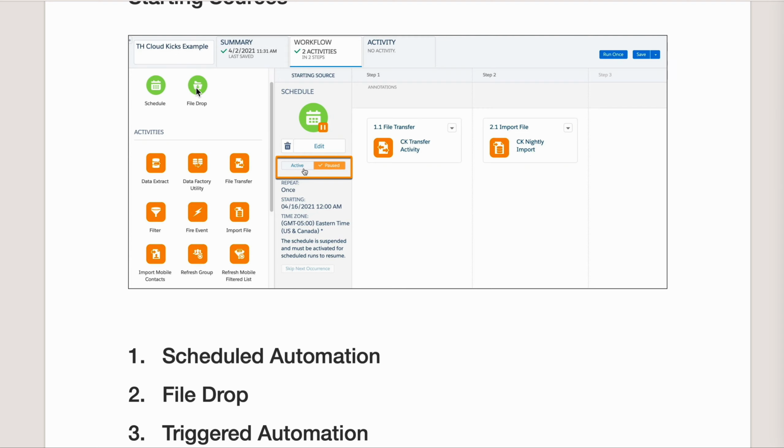Then the second item is file drop. File drop is a kind of starting resource which will be triggered the moment you drop a file on the Marketing Cloud FTP server. So let's say an external party wants to drop a file on this Marketing Cloud FTP server, and the moment the file gets dropped, you want to import that file into Marketing Cloud, or you want to send out emails to all the recipients of that file. Then this file drop starting resource can be used in Automation Studio.